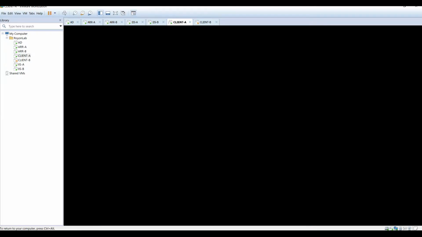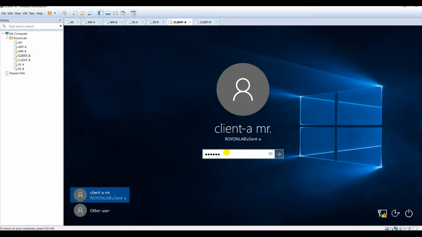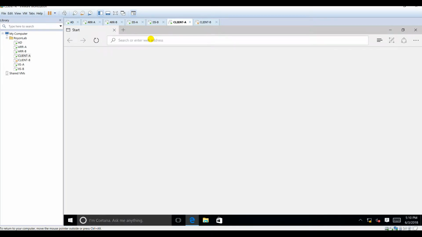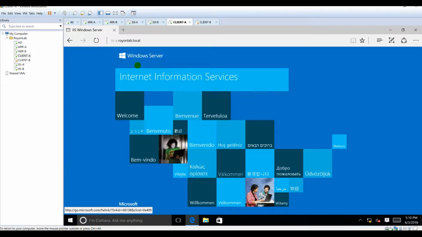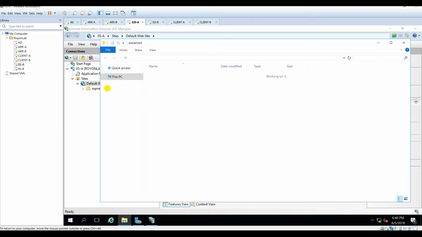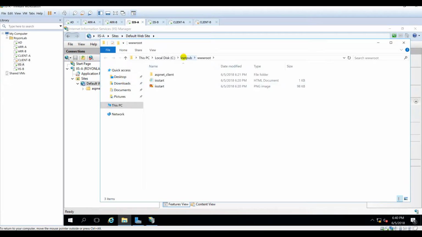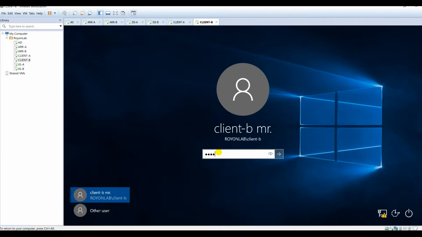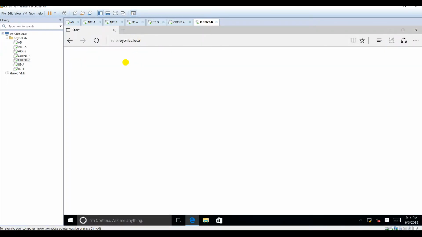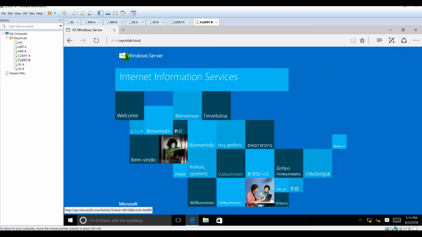Okay, now let's test from the client. I'm opening the Internet Explorer, then typing iis.a.lab.local. So this is the default page hosted by the application IIS from this virtual directory. If you take a look at the folder location of this site, this is under root inetpub wwwroot. Okay, and same from B. So both our IIS up and running and serving their default page.